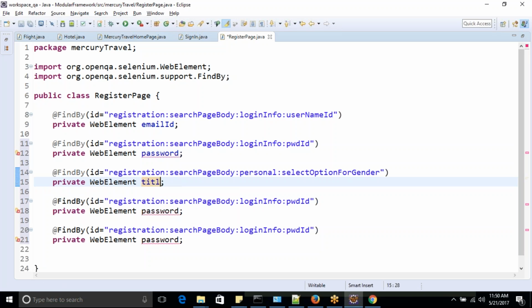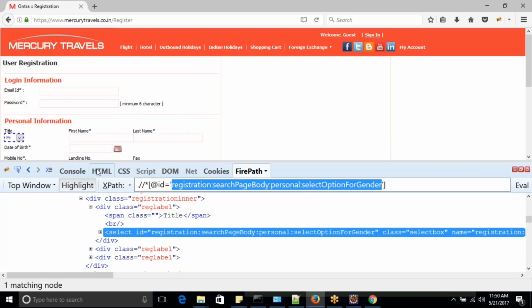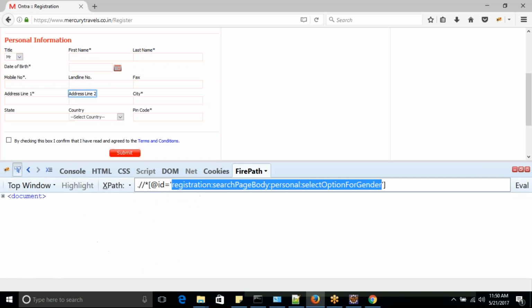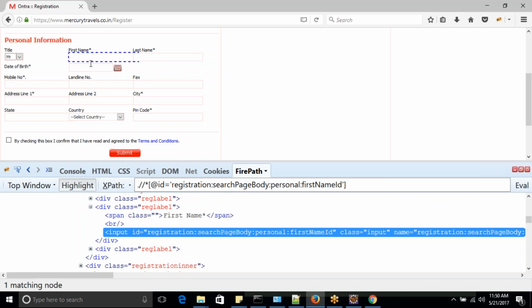Title drop down, and then get a long form. Okay, first name.